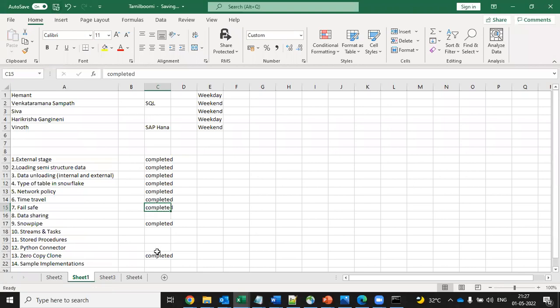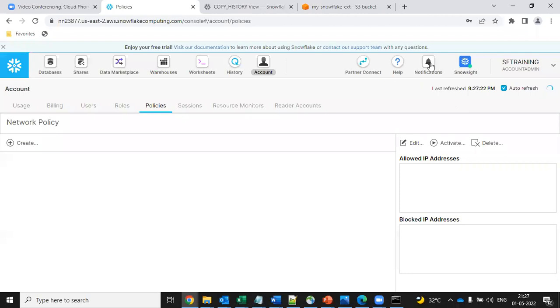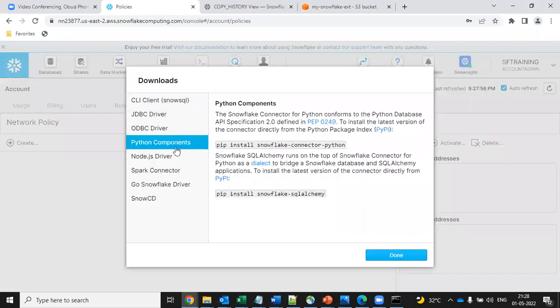Let me talk about this Python connect. I have a certain time. How can we connect to Python? First thing, if you go to our help, there is a download community. There are the Python components. If you wanted to install this Python connector, all you have to do is pip install snowflake-connector-python, if you wanted to have a step-by-step process.